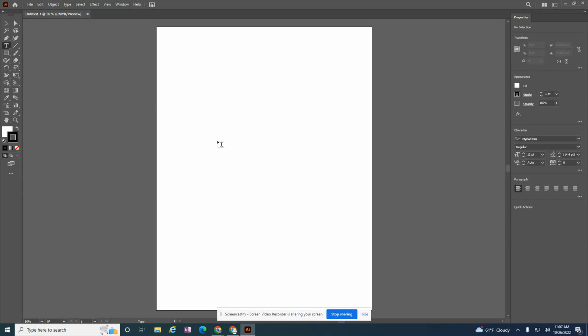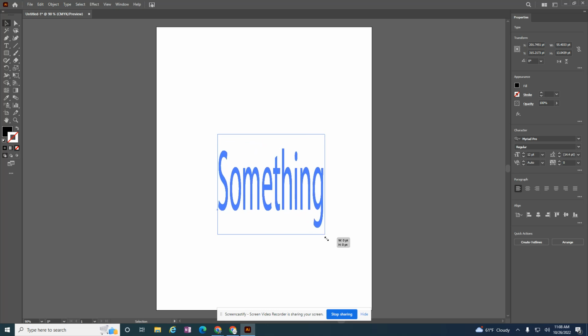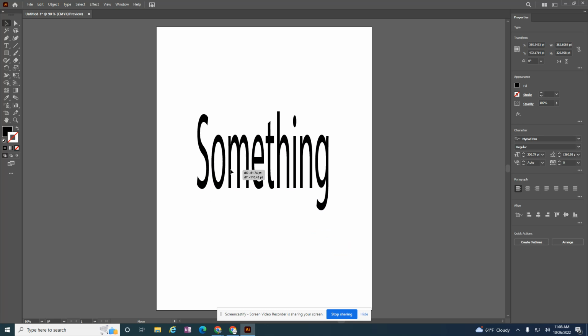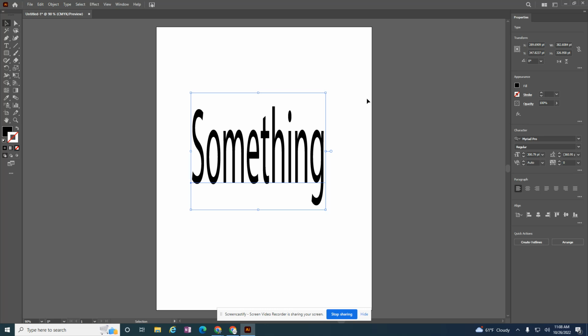I am interested in exploring some gradients a little bit more. So what if I wanted to apply a gradient to text? So I just type something on the screen to have something on the screen. I'm interested in changing the fill, which is black right now, to a gradient color.